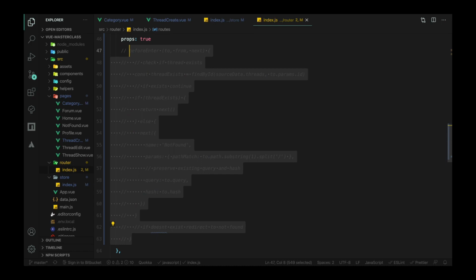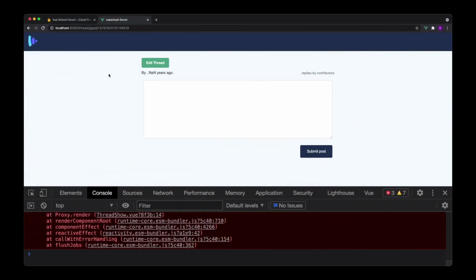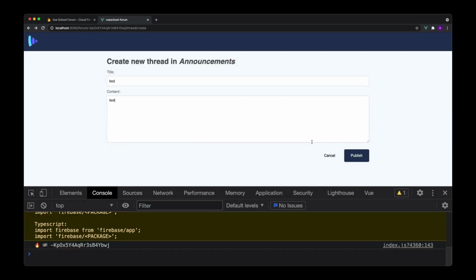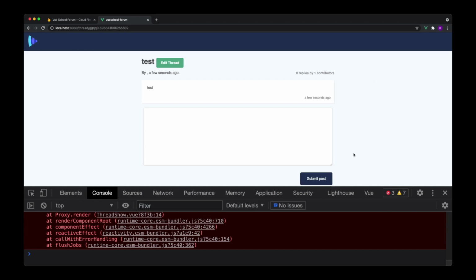Over in the browser, cool, now it creates a thread. We're still missing some of the user info, but that will remedy itself later when we take care of the auth user. One thing to note: if we give this page a refresh, the content of our thread is gone. This is because when we're saving the thread here, we're not persisting it to the Firestore yet, only to the Vuex store.